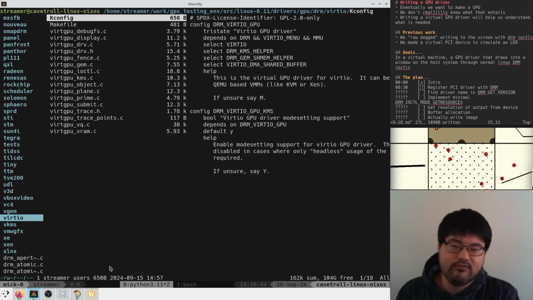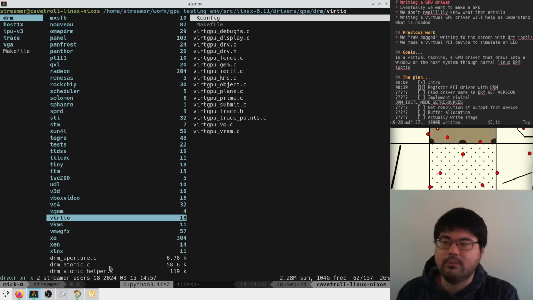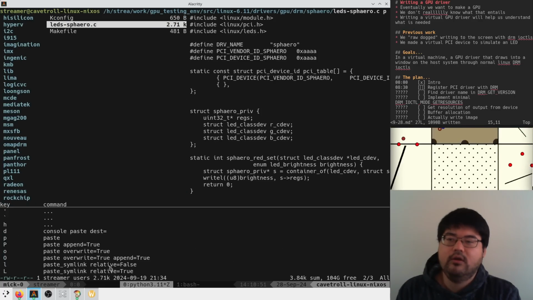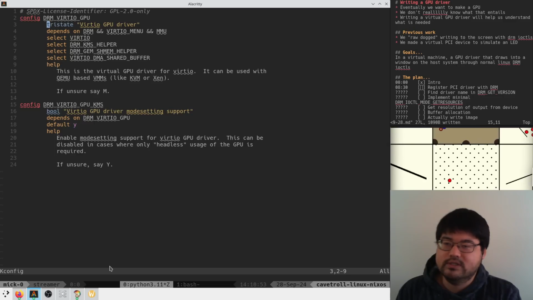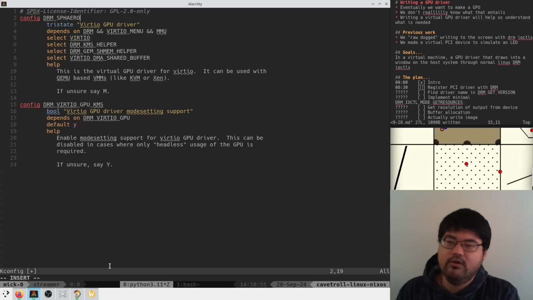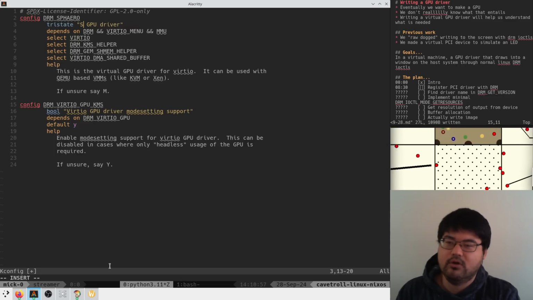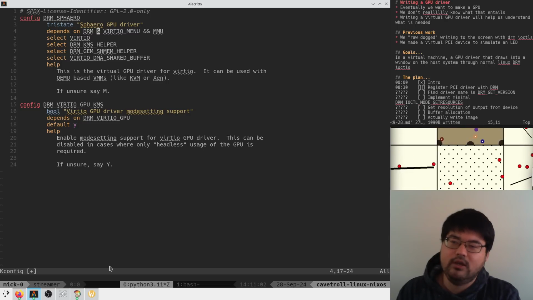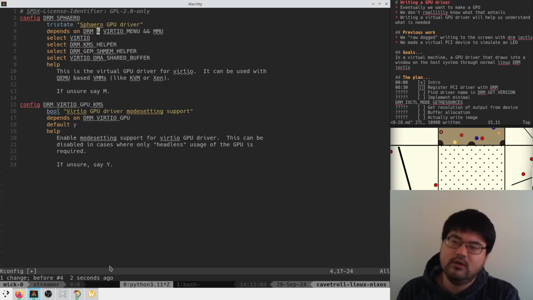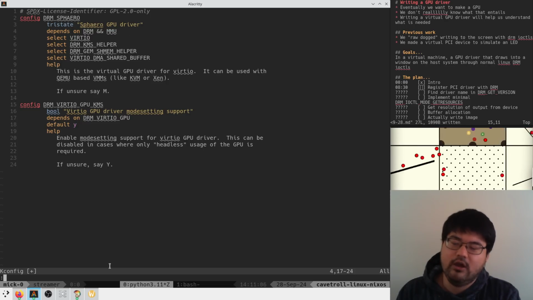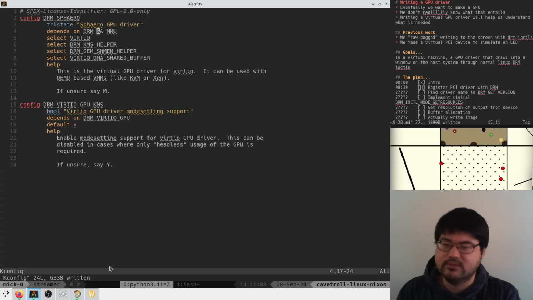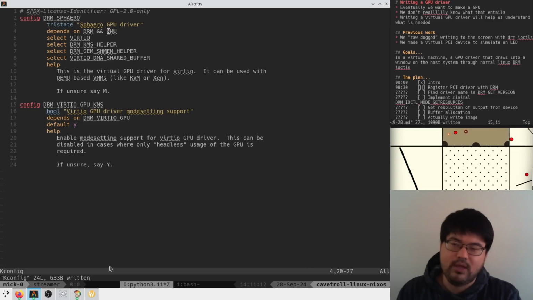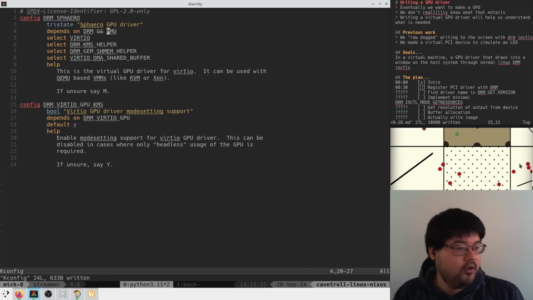So they have a kconfig and a makefile. I guess we'll just copy these and put them over here somewhere. And in our kconfig, we're going to say DRM Sphero is our configuration, and we'll call this a Sphero GPU driver. It depends on the virtio menu, and it probably depends on the memory management unit. I don't think it depends on virtio at all. We're not going to use the virtio subsystem. But we will depend on the MMU so that we have some way of mapping memory.